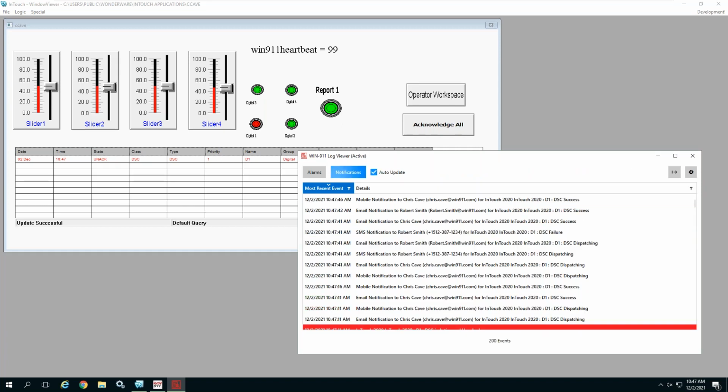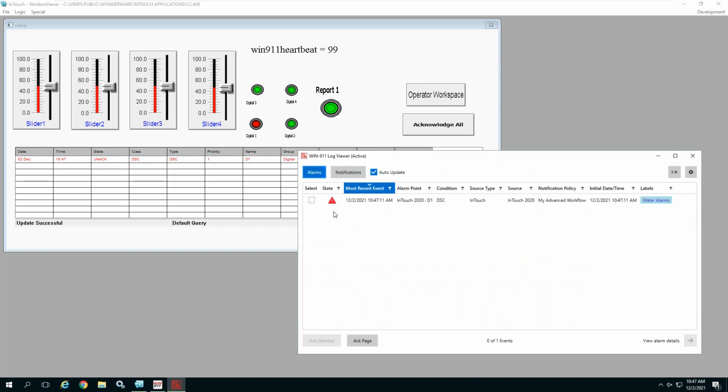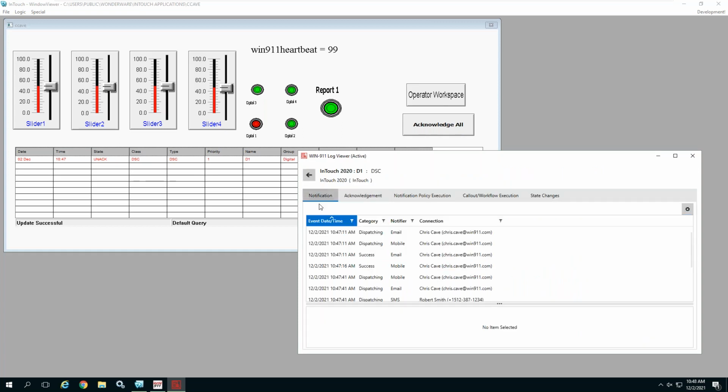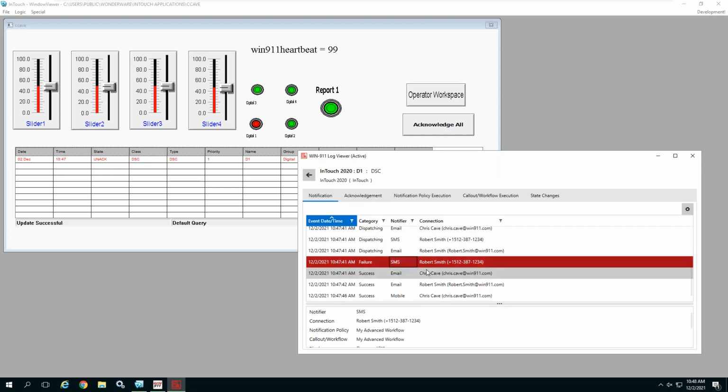My favorite tab is the Alarms tab, because this one lets me double click inside the alarm somewhere to drill down into it and see the details of any notifications sent out. Looks like we had a failure.